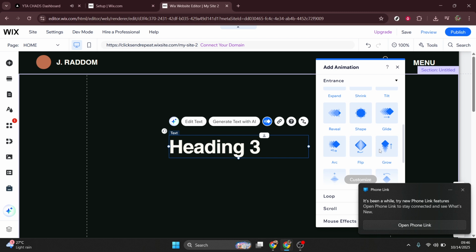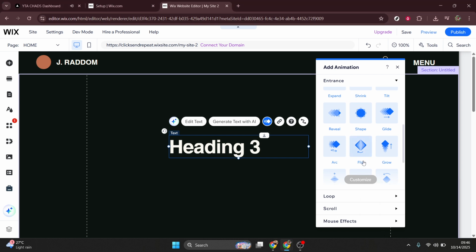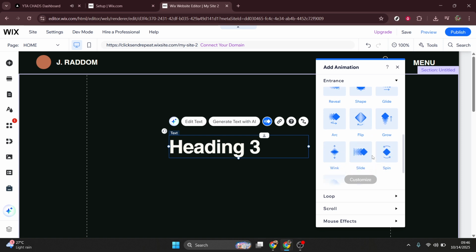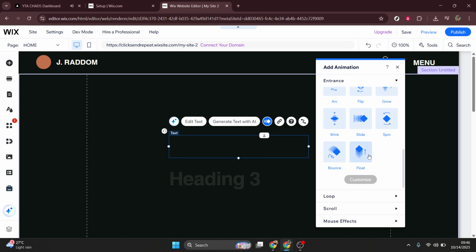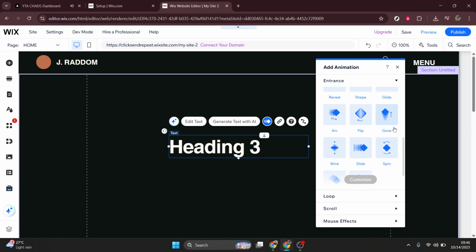It's also vital to check how your website looks on mobile devices. Switch to mobile view by clicking on the phone icon at the top of your editor. Adjust the text size and placement here, just as you did for the desktop view, ensuring everything is easy to read and well positioned on smaller screens.